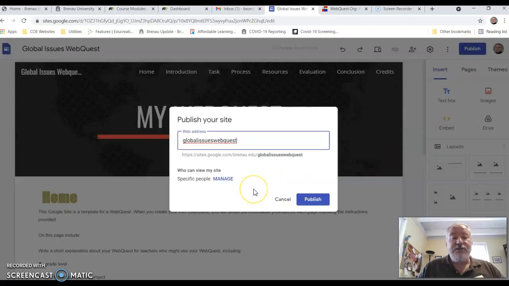And it will give you a place where you can create the web address for your site. So you see here, my site is going to be called Global Issues WebQuest. So it's https://sites.google.com. And then mine says Brenau.edu. Yours is going to say tiger.brenau.edu and the name. That's not necessarily the title of your website, it's just the web address. So when you click Publish, your site will be published under the address that you see here.